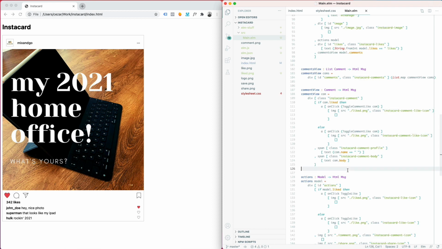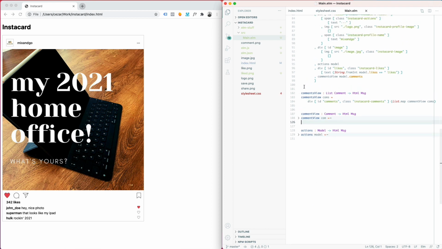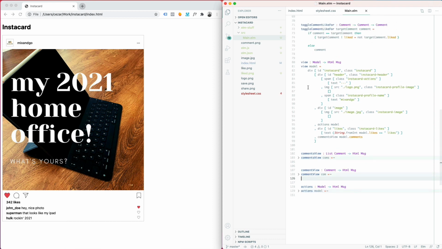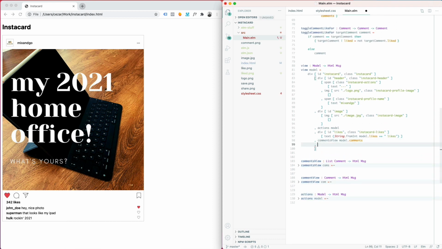Namely, we're going to add the form at the bottom of the card to be able to add new comments. And to start off, I'm going to call a function that I don't have yet, but I'm going to create it in just a moment. So the function is going to be named comment form, and the type of it is going to be HTML message for now. I might change the signature later, but for now I don't have any arguments to pass it, so I don't need to specify anything else.